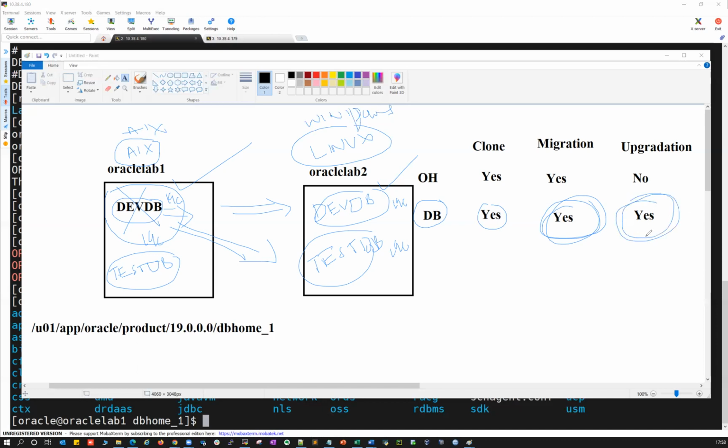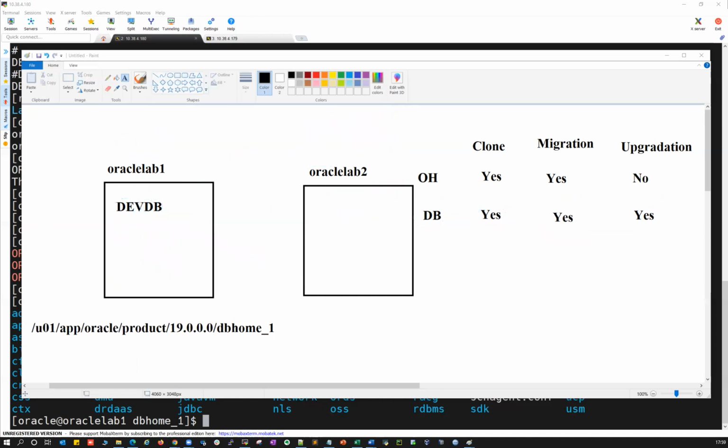What about upgradation? Upgradation means it may be on the same server, or it may be on a different server. So what happens here, I'll just remove all of them here. This DevDB, which is 19C, running with 19C, I'm going to install my 21C. 21C is a new release from Oracle. I'm going to install this 21C software here, and the DevDB, I'm going to upgrade it, with the same DevDB name. So I'm going to upgrade my DevDB to 21C. From 19C to 21C, that's going to be your upgradation.